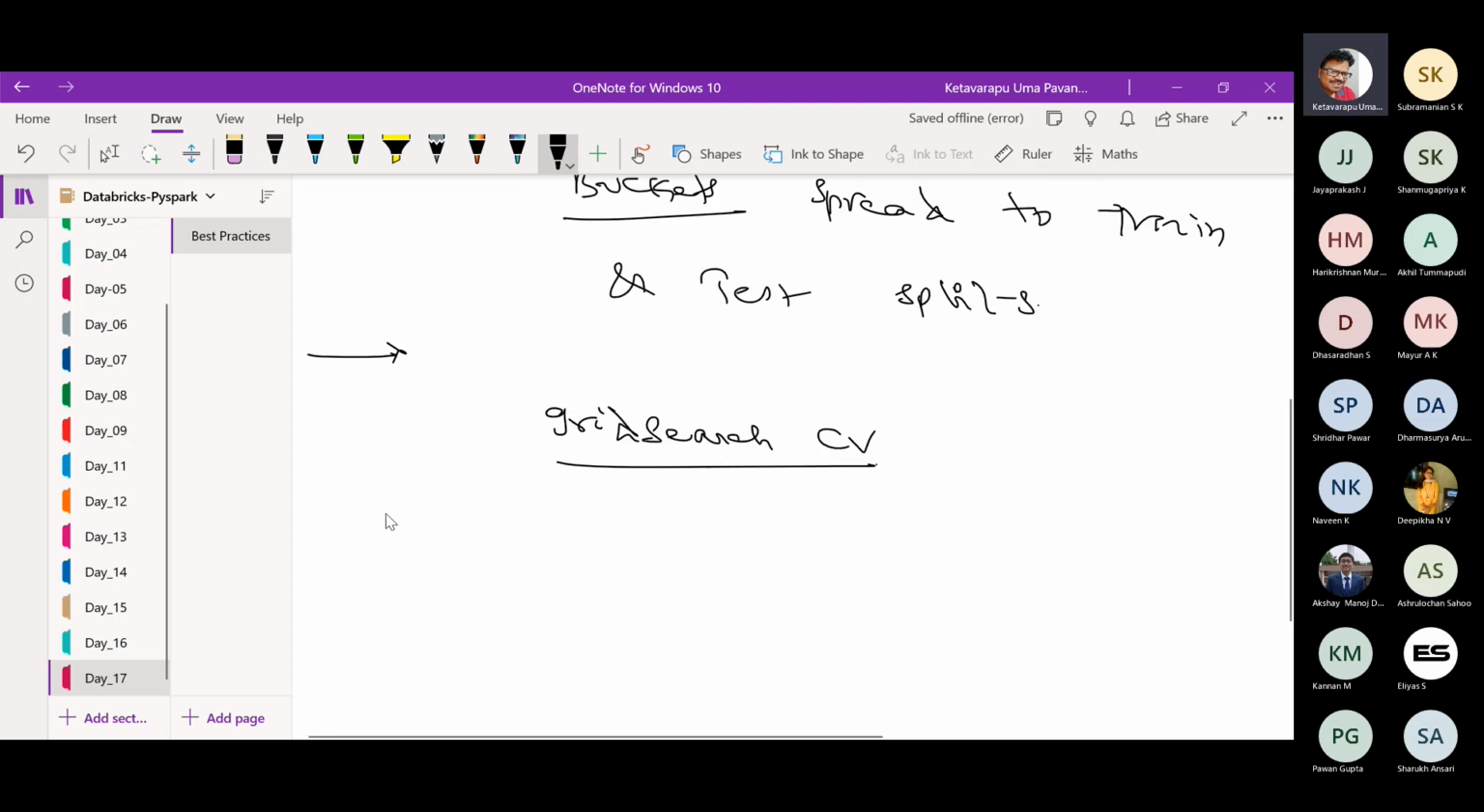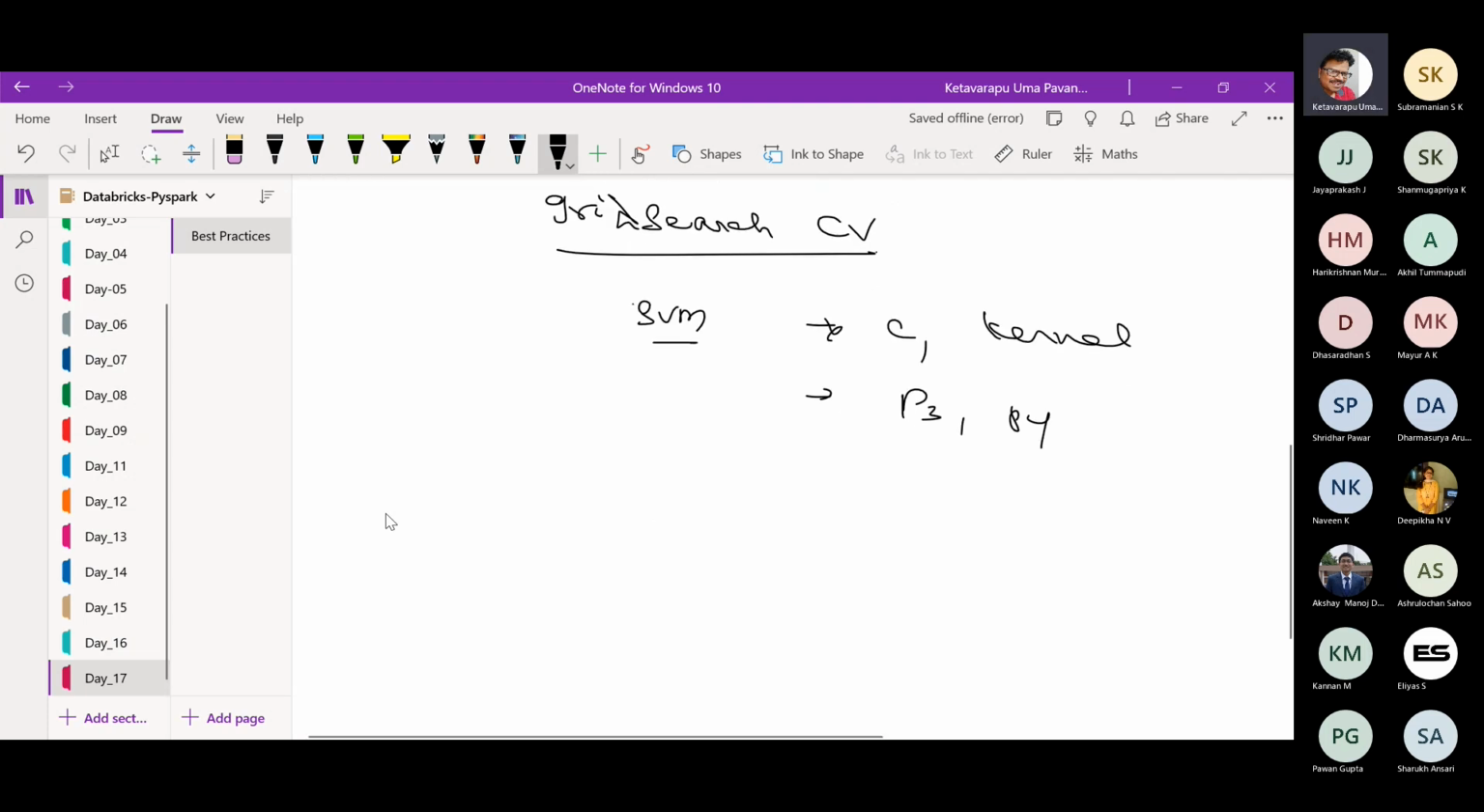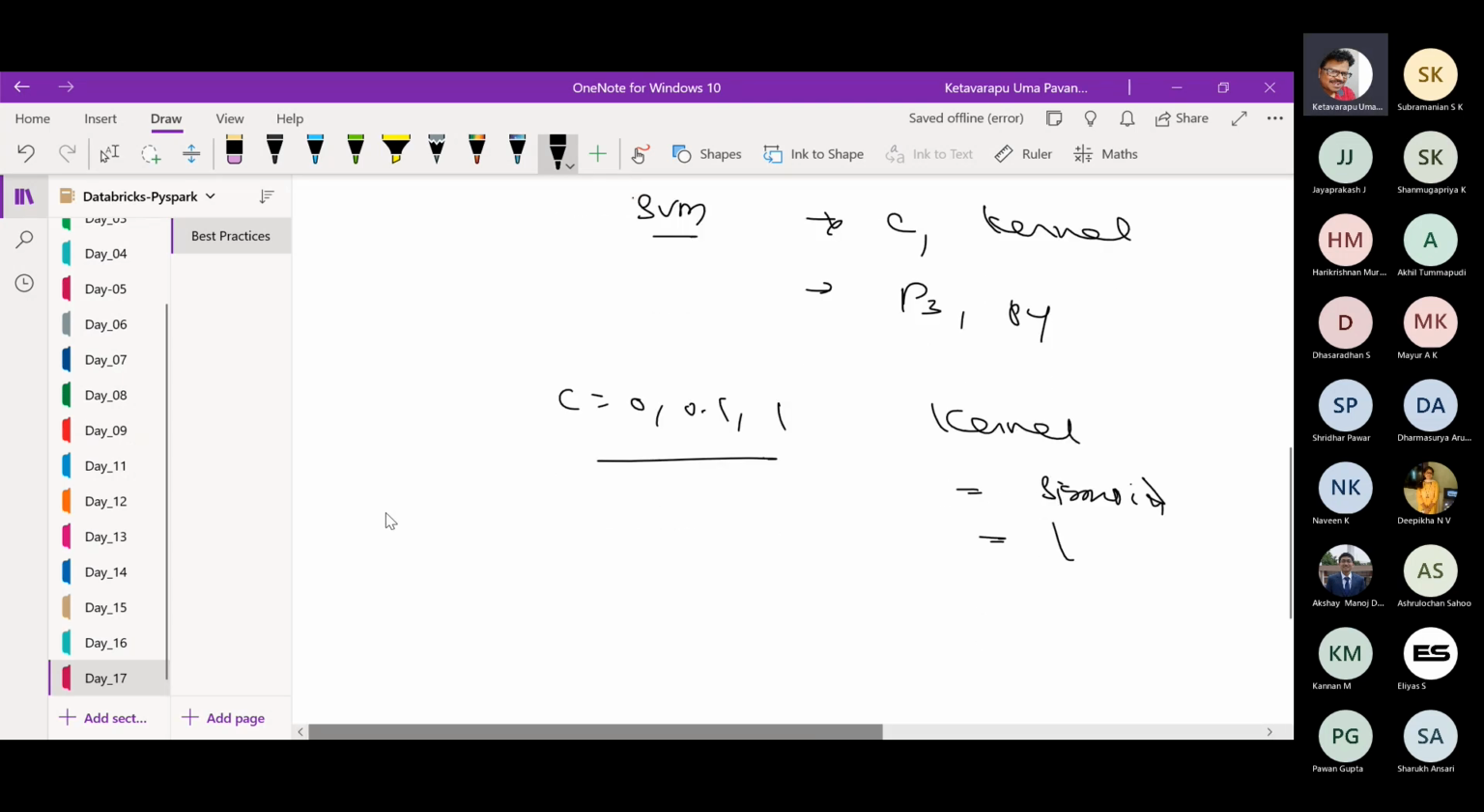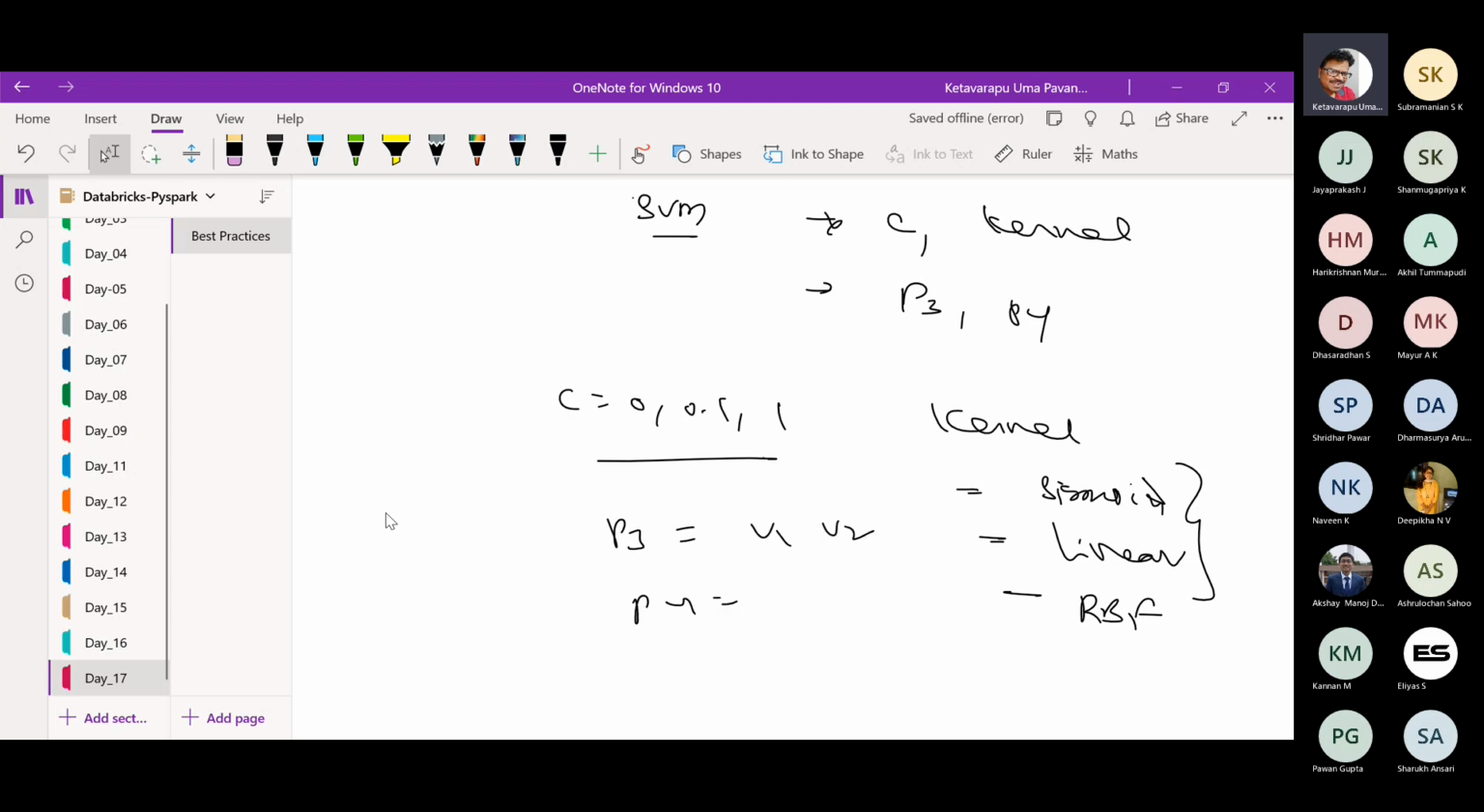This particular grid search is nothing but, suppose assume, guys, I'm having some sort of support vector machine, and there I am having the C value, I am having some kernel value, and some other parameters. Each parameter is having some set of values. Assume that for the kernel, we are having sigmoid and linear, likewise the radial basis function, and likewise other kernels. P3 also has some kind of values, value 1, value 2, value 3.